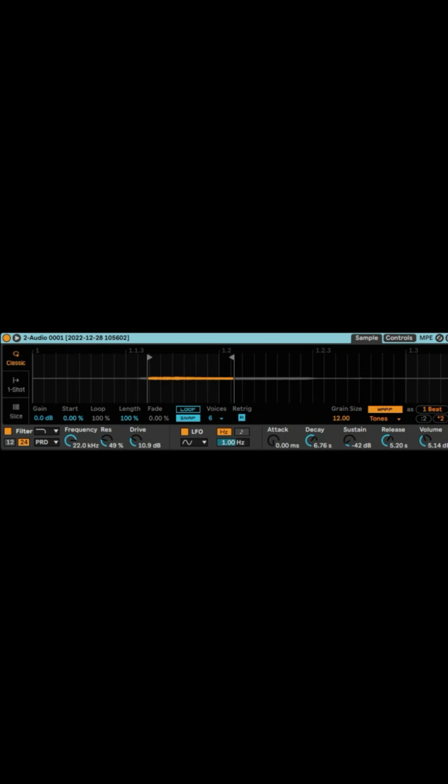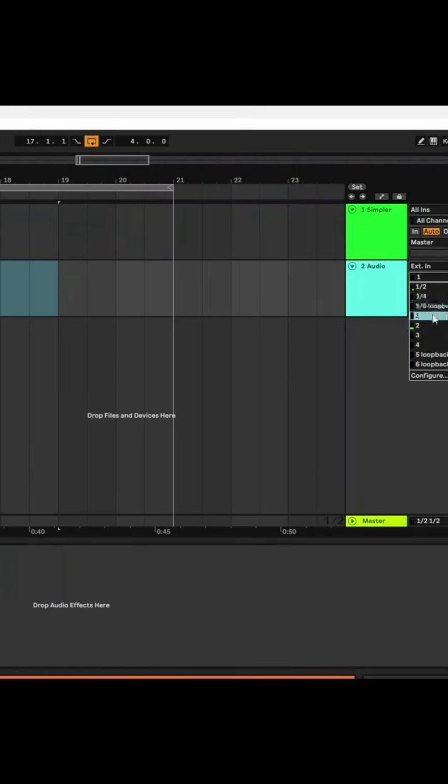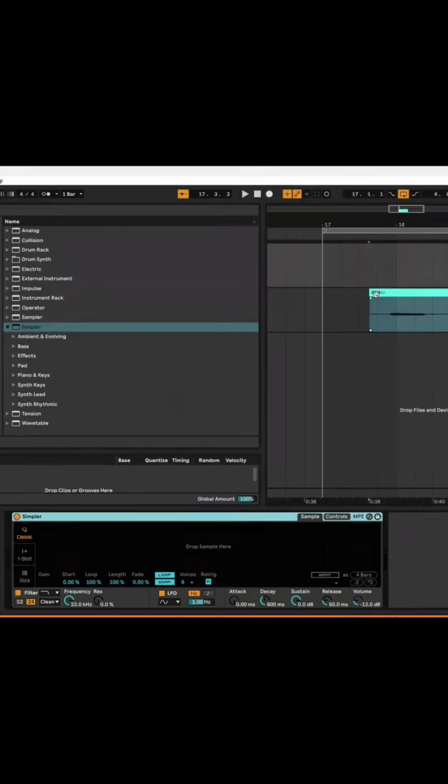Today we're going to have a look at Simpler. Simpler is a sampler that allows you to take samples and play them on your keyboard. I'm going to create a new track here. I'm going to record myself humming something. I'm just going to simply now drag that into Simpler.